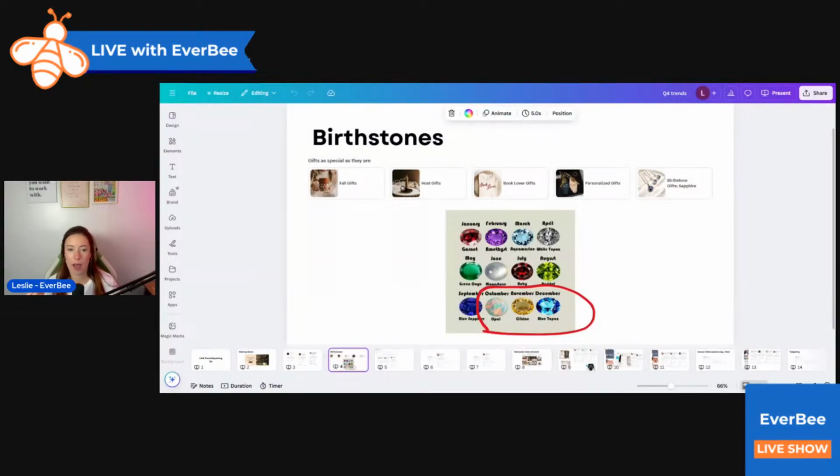So I started thinking about what's coming up soon. We've got garnet for January, opal for October, citrine or topaz, I think is also what it's called, for November, and I've always called it topaz, but I could be wrong, and then blue topaz for December.